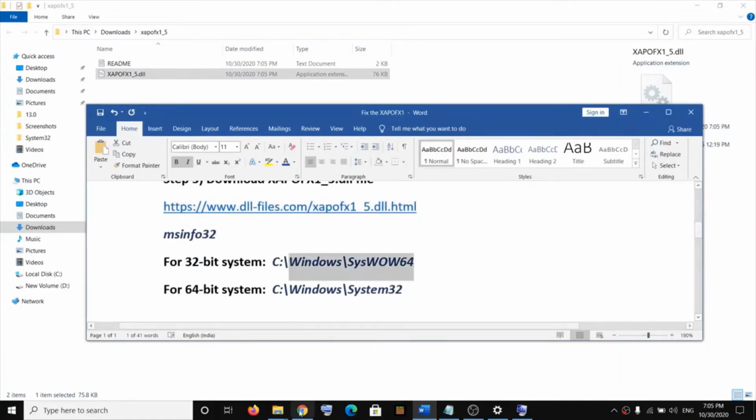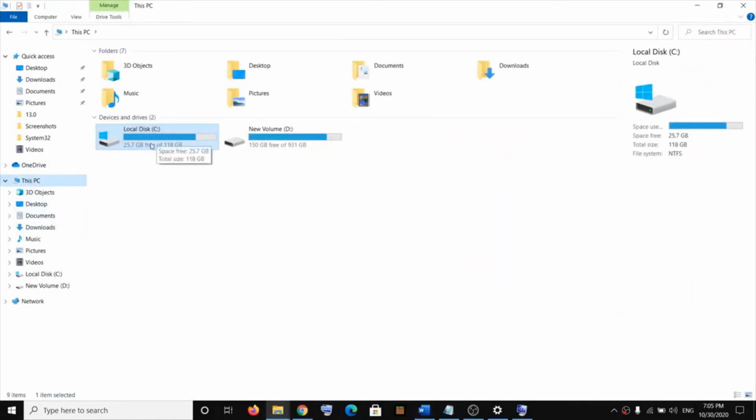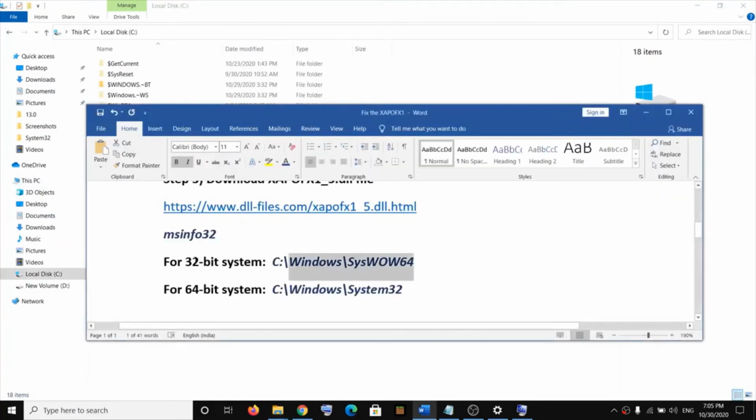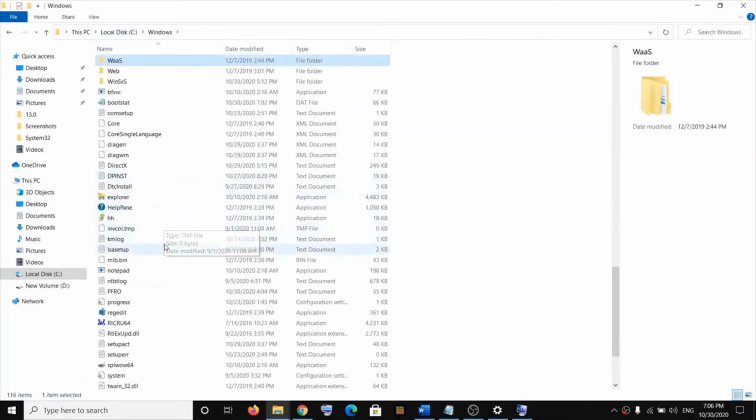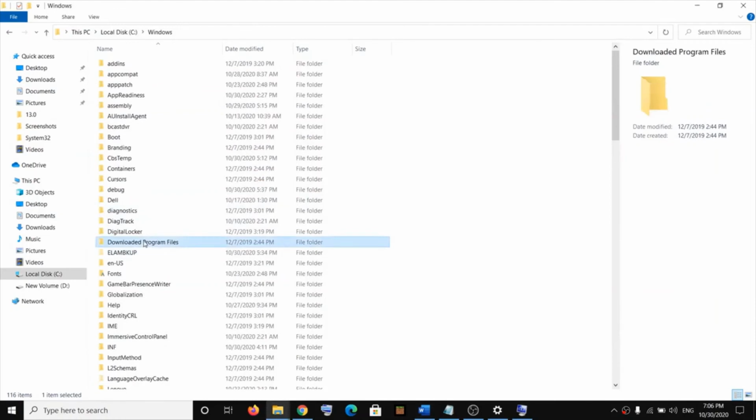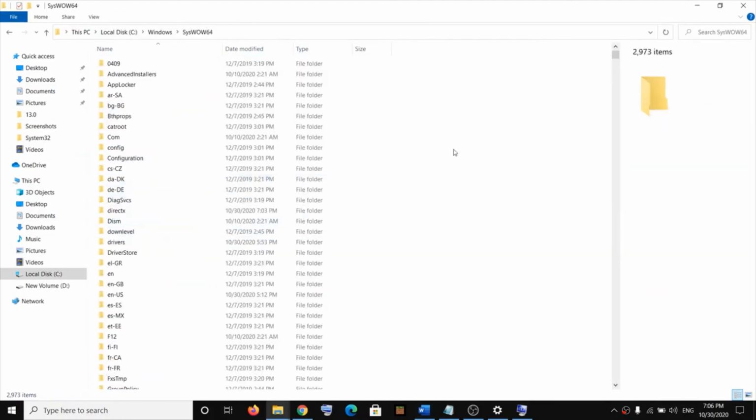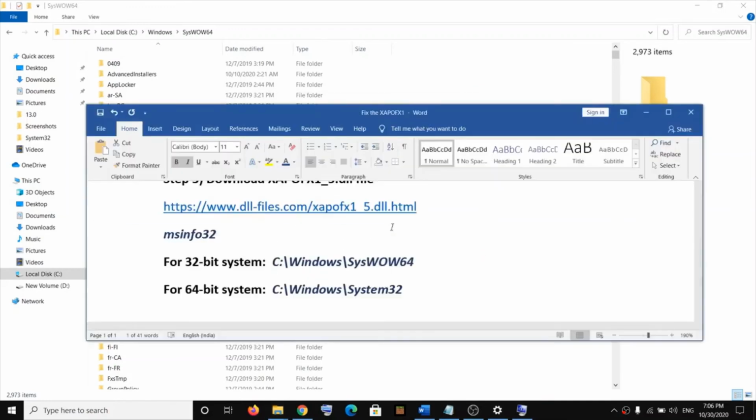Now if you have a 32-bit system, then you have to go to this location. So open File Explorer on your computer and then go to This PC or Computer and open the C drive. And I'm showing for if you have a 32-bit system. So open the Windows folder. Once you open the C drive, open the Windows folder, then look for this folder, that is syswow64. So it's syswow64. You have to open this folder, then make a right click and paste it over here. I already have it, so if you have this, click on replace. If you don't have it, paste it over here, and then you can go ahead and restart your computer.